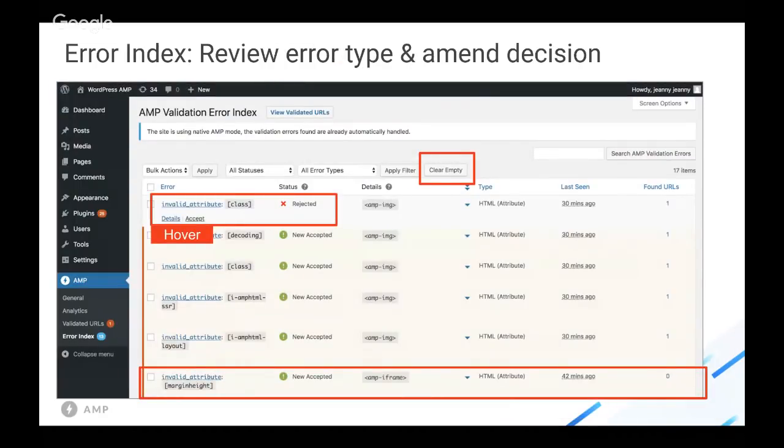You can also review error types and amend decisions. Therefore, we have the error index. While the validated URLs tab shows you the errors of each URL, the error index shows the world in perspective of the errors across all your sites and pages.